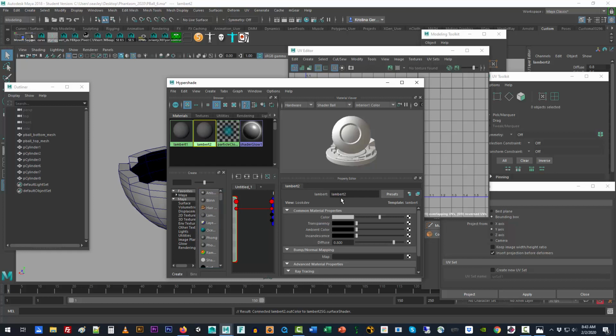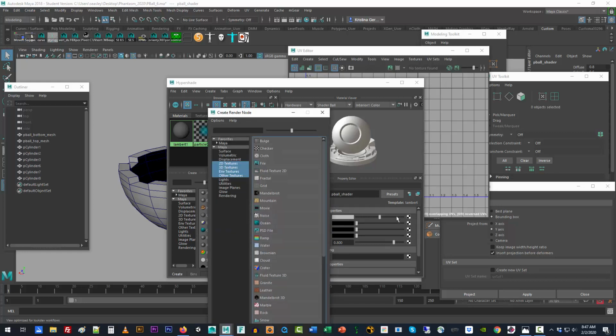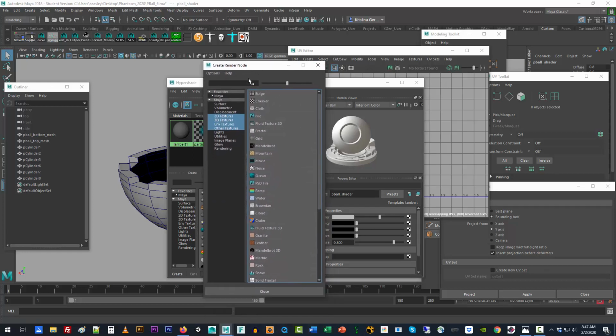Just go to Lambert 2 and you can quickly come in and name this Pball texture shader. So you want to click on your shader for the Pball texture shader, or you can just name it Pball shader. And click on the checkerboard square in the far end of the color selection. And what this will do is pop up the Create Render Node window.